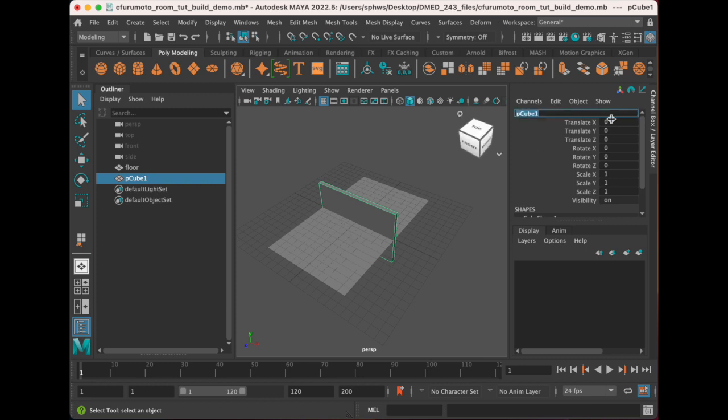So here's our first cube. We are going to be sticking with our naming scheme. So this is going to end up being our north wall. You can name that in your outliner or your channel box, it doesn't really matter.